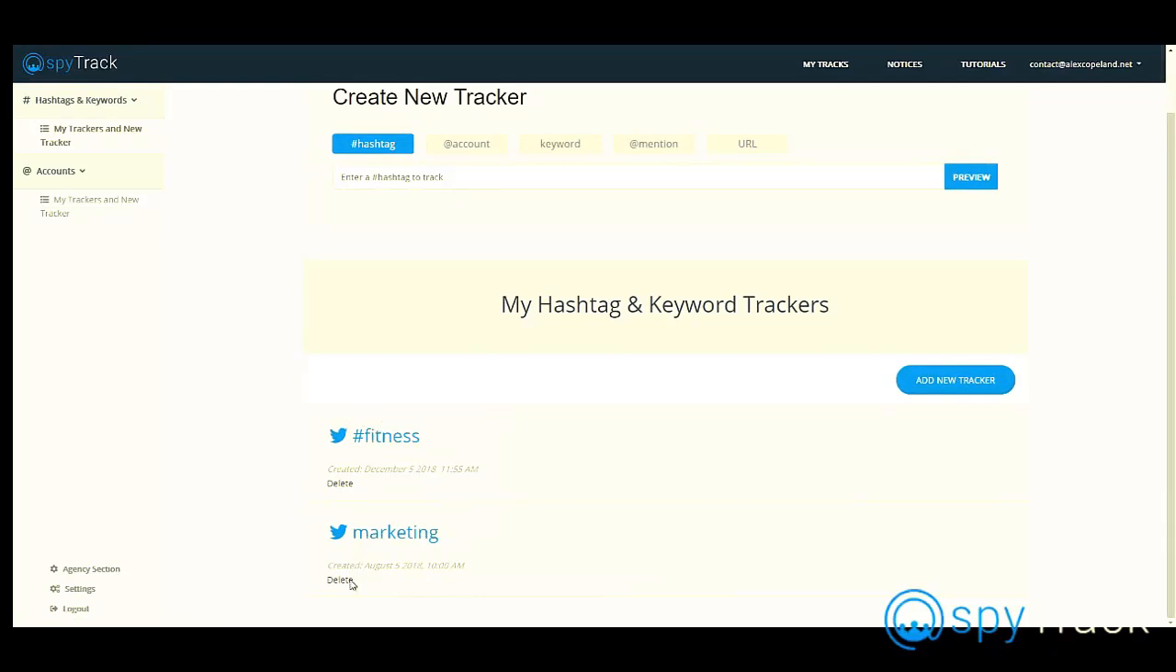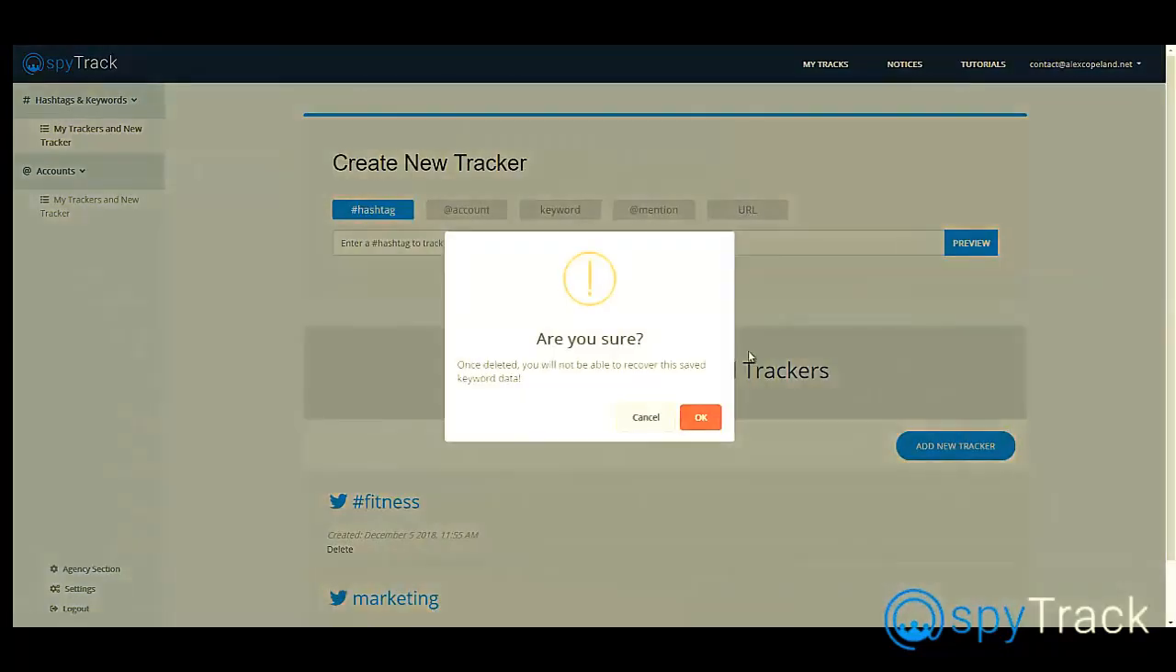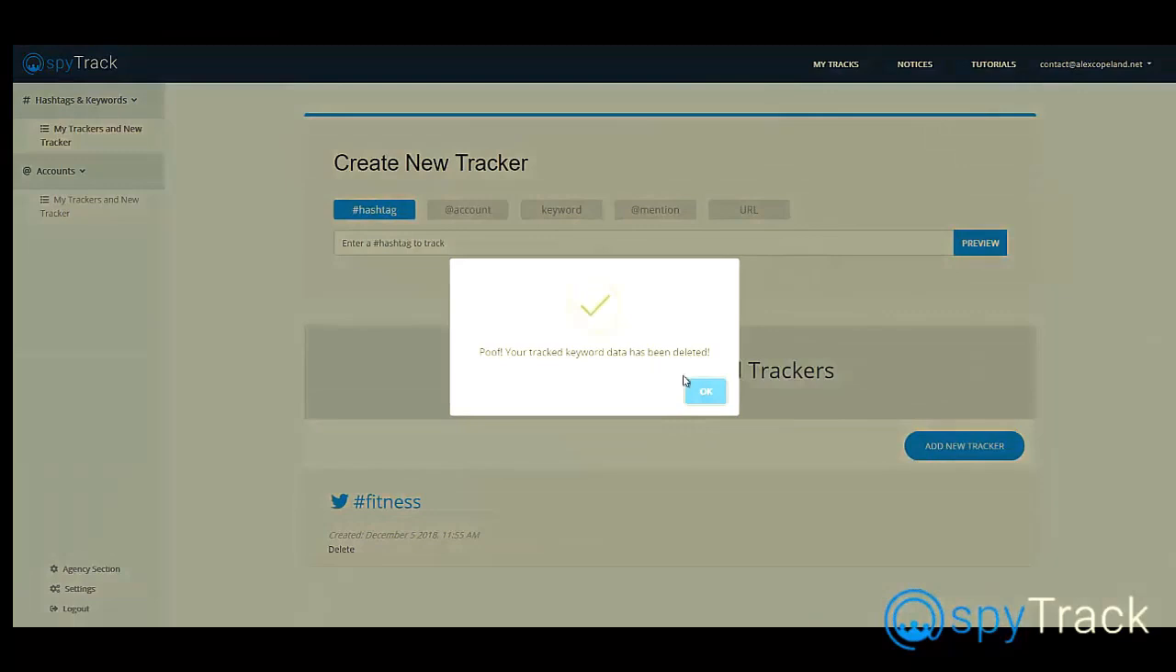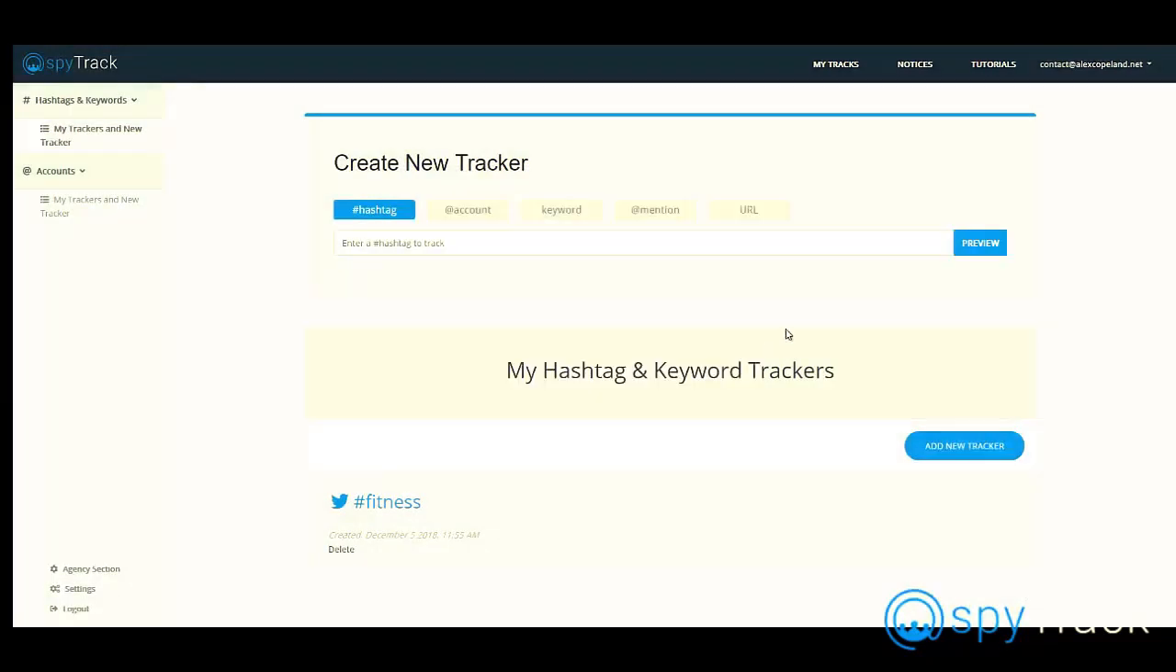Now if you wanted to delete one of these, all you have to do is click delete and then confirm, and it's gone. But please be aware, if it's been running for a while, you will lose all of the data you collected. So if you're going to do this for whatever reason, probably best to download that data first. Now just to show you can do it within here as well, it doesn't always have to be the home page. Let's do the mention.